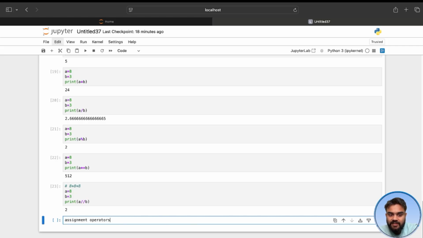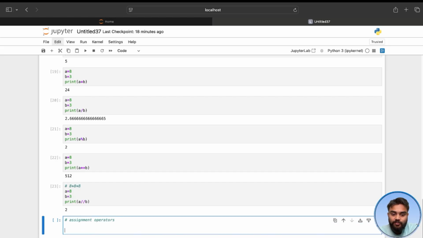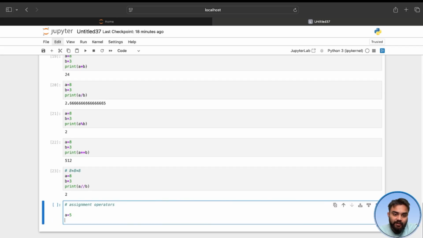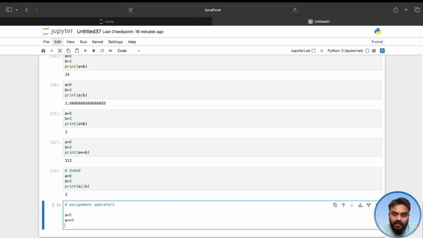What is the concept of assignment operators here? It is going to assign you the value. Suppose I take a is equal to 5. Now I have to add 5 into this variable a. So it would be a plus equal to 5 here. Now the output will be what? 10 here.